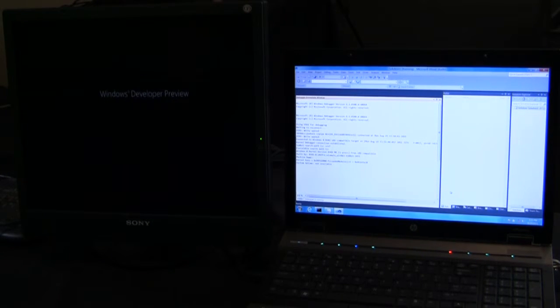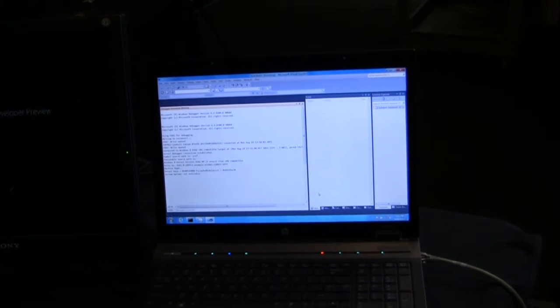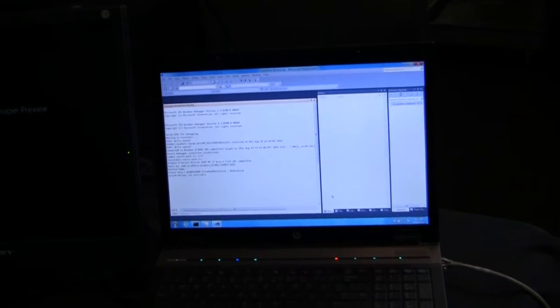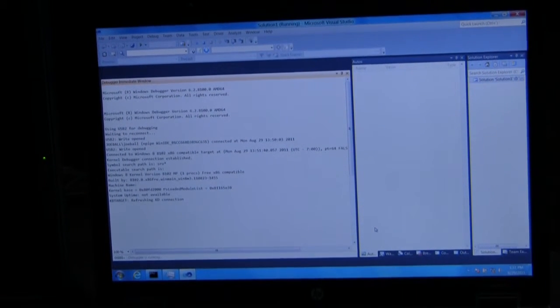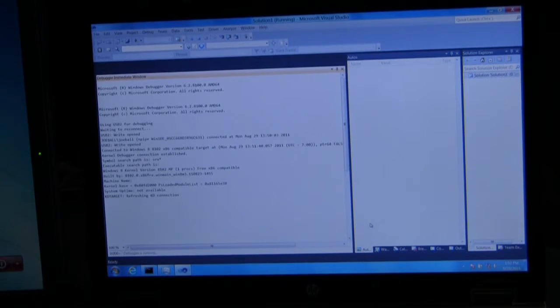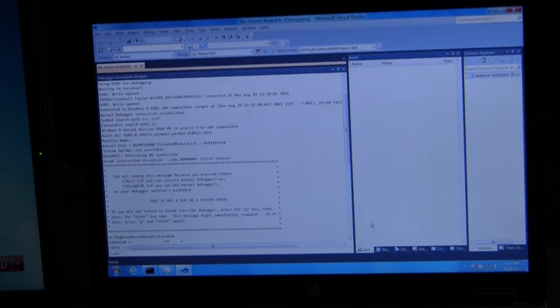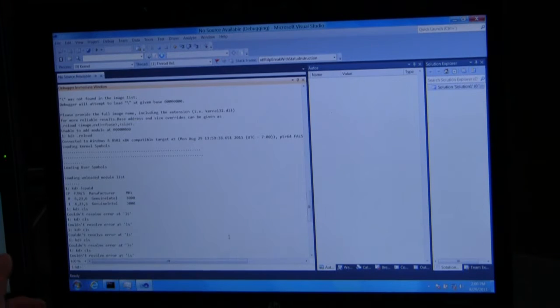Okay, and we see that the debugger connected, and we'll let the machine boot up all the way, and then we'll run a few debugger commands. Okay, the machine is up. We'll break in, and we'll get a stack. Now I'm going to run a few commands.